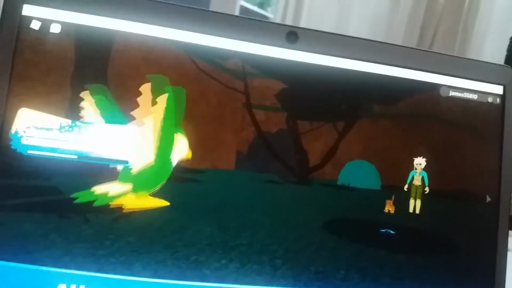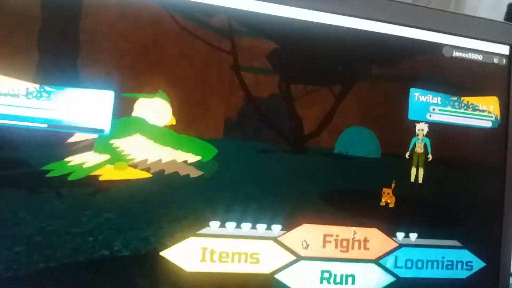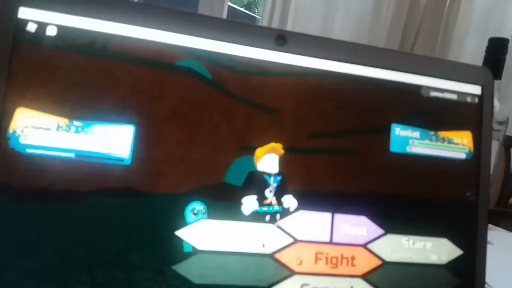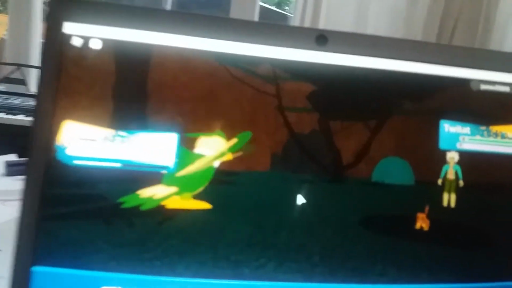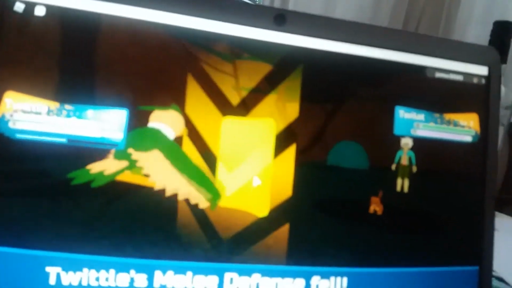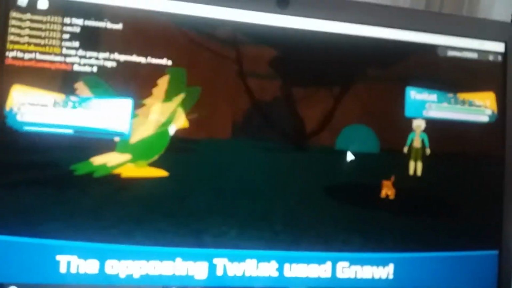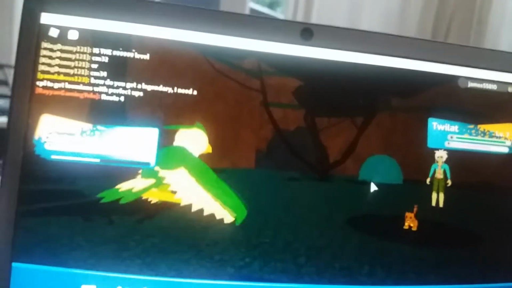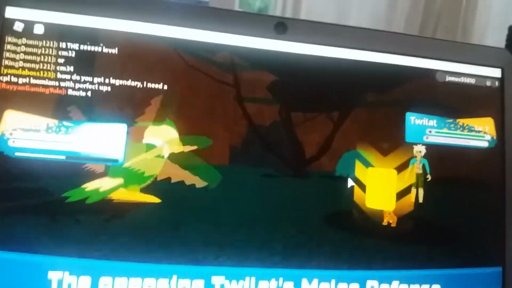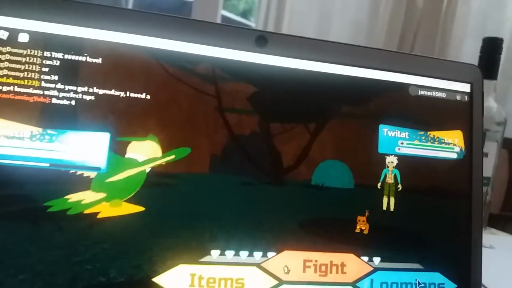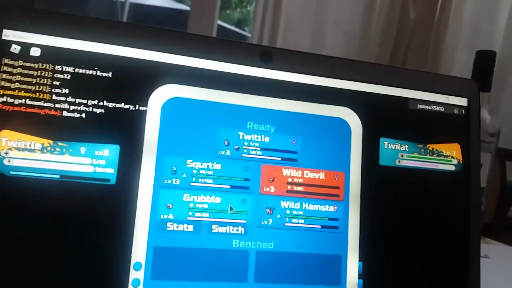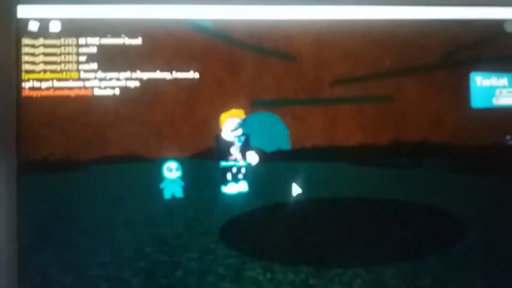So, Alex has switched to that Twittle, that wild hamster that we got. And we're going to use a pounce there for Trelad. Oh, yes, there we go. Oh, not a good fight there. Let's try a stare. And no, that didn't go well so far. So let's switch back, let's go for Grubble. Let's see if you do better for that.